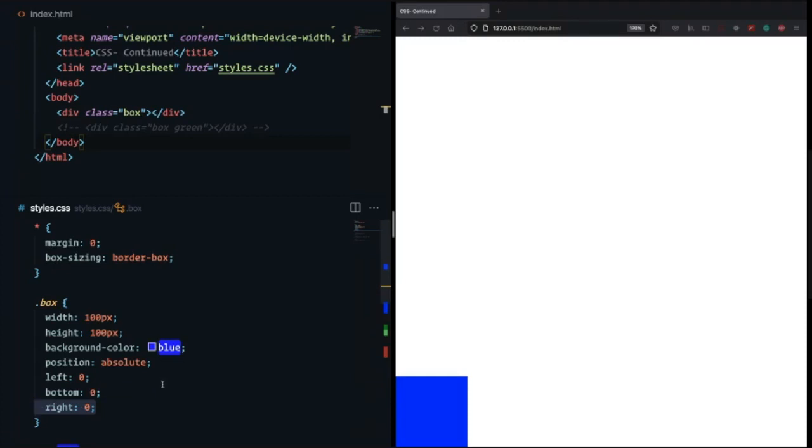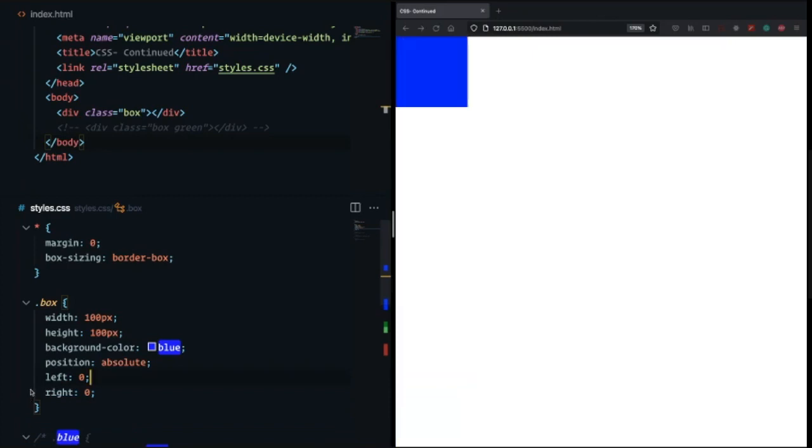Okay, it's like position absolute. Okay, fair enough. So you know how position absolute works. Now I have one more use case. Let me remove this. Now just remove this bottom zero as well. Let me keep left zero, right zero. This one, let me just remove this as well, right zero.